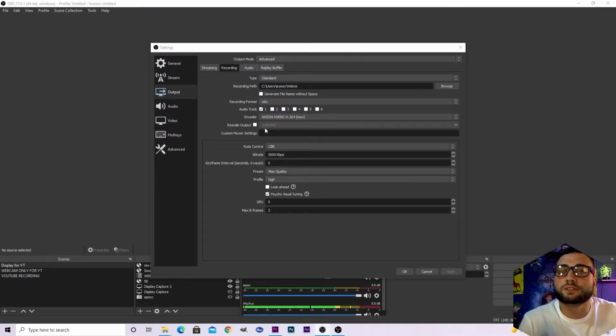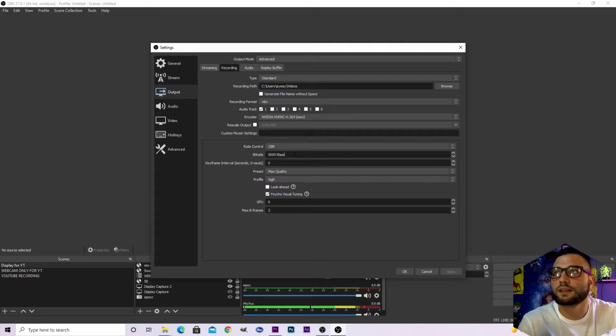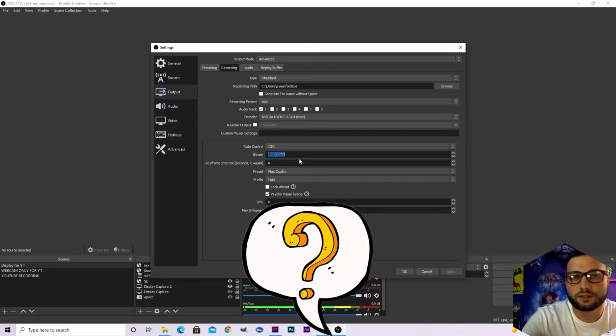Next, I would leave rescale output the same. You don't really need to mess with it unless you want to change your output. Let's say your monitor can't handle 1080 for some reason, then you can scale it down if you so choose. Keep your rate control at CBR, and then this is where things are going to get a little interesting.